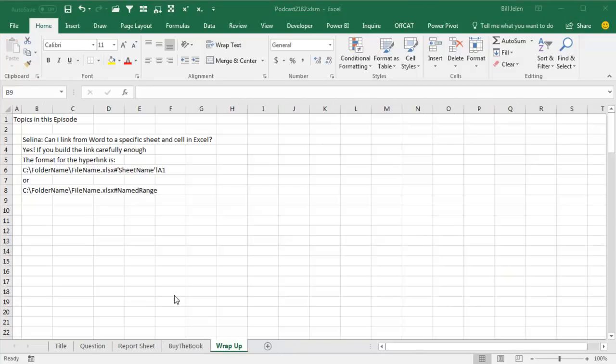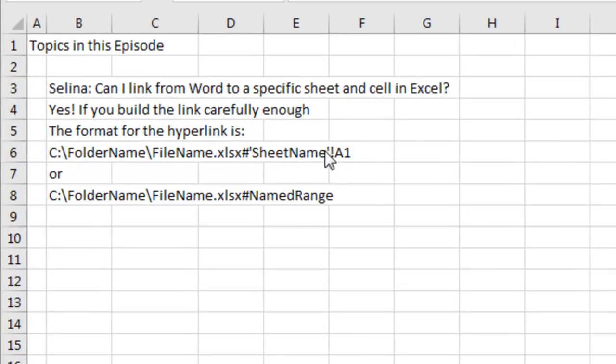All right, recap. Selina wants to know if you can link from Word to a specific sheet and cell in Excel. Yes, if you build the link carefully enough. The format is complete path and file name, hashtag, apostrophe, the sheet name, apostrophe, exclamation point, A1 or whatever cell you want to go to, or easier, if you set up a named range, just the whole path and file name, hashtag, named range, like that.